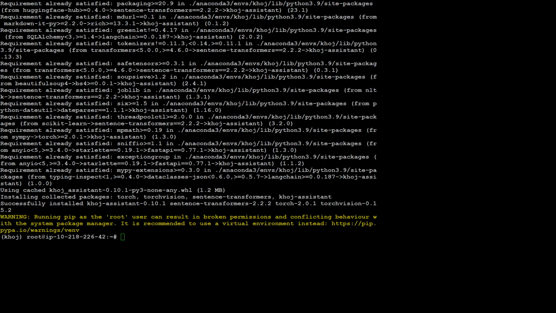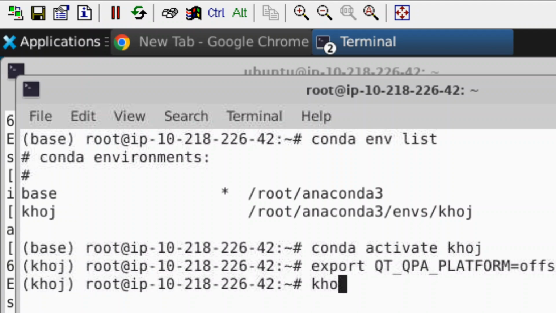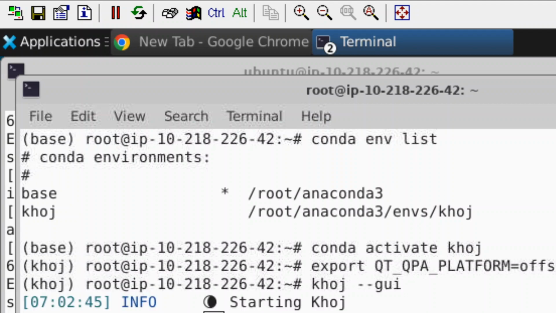Now let's go to the GUI and run the Khoj GUI from there. One thing we need to do before we can run it is to make sure that we have this variable set, which is QT_QPA_PLATFORM equal to offscreen. Otherwise, sometimes it doesn't give us the GUI properly. Okay, now run khoj --gui and let's wait for it to finish. Okay, it's finished already. It's running on our localhost at port 42110. Let me open it there.